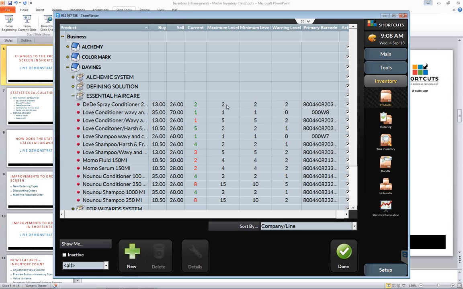So if you state that you're going to order once your products fall below the minimum level, when you go to do an order, for instance, against my Davines company here, if I have my database set to order when my products go below the minimum, and I look at the current level for this first product, it would not order this product. If I currently have 2 and my minimum level is 2, it would not order this product for me.